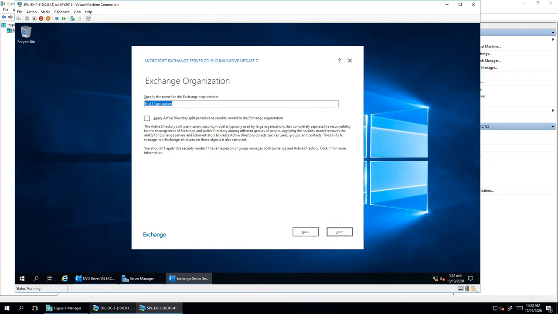Now the next screen asks for the Exchange organization name. The Exchange organization is like a forest, or like your external boundary limit for your Exchange. Whenever you are integrating two different Exchange environments, this name comes into the picture, and it represents your Exchange environment identity.